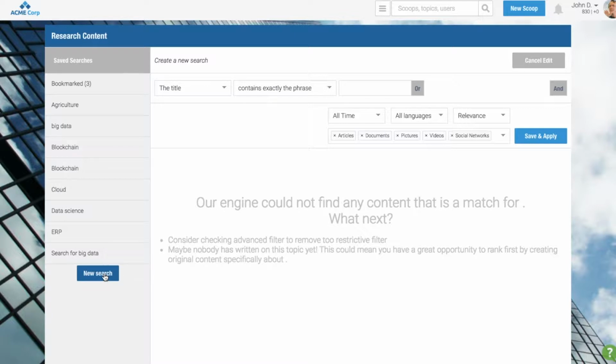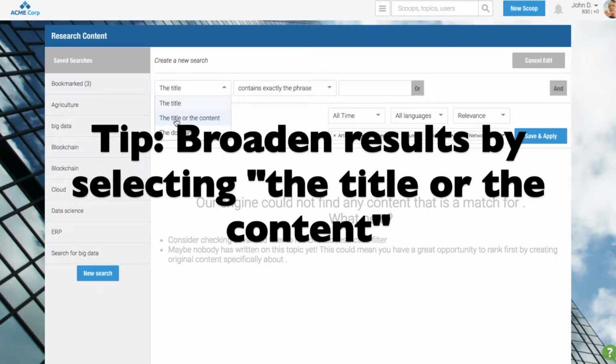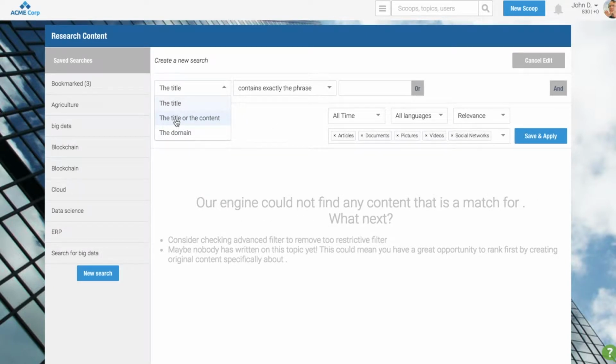Now, when you're creating a new search, you'll have a few different fields from which you can select. One is the title, another is the title or the content, and then lastly, you can also search or exclude by domain. So with the title, you're only going to be searching words within the title of different pages, articles, blogs, etc. For the title or the content, you'll actually be able to search anywhere on the page, even if it's not in a title. So I always like to start with the title or the content.